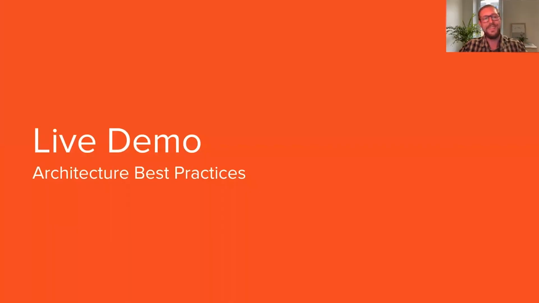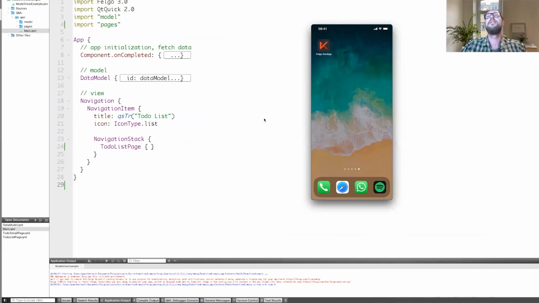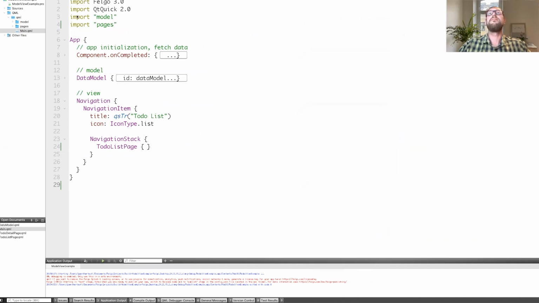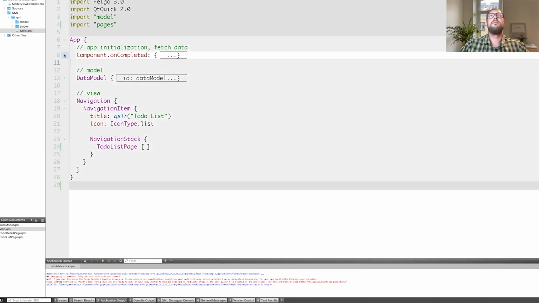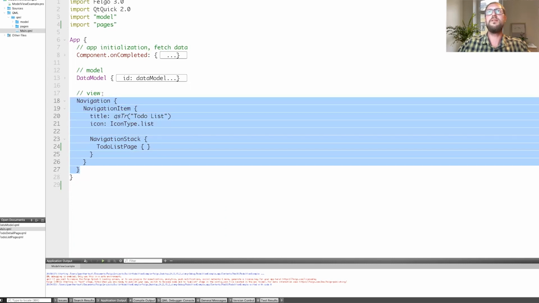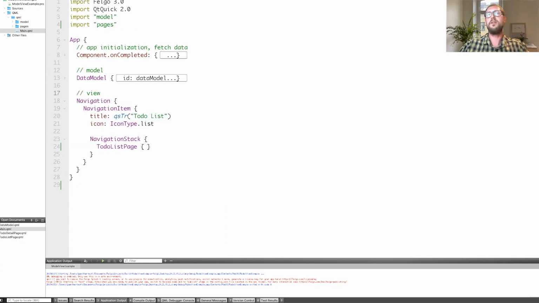How can it look in an actual live demo? Let's jump right in. I have a small example app here with a data model and a view. In this case, it's a navigation with a navigation item and a navigation stack and a to-do list page. Those components are just some very easy to use and simple components from the Felgo SDK.